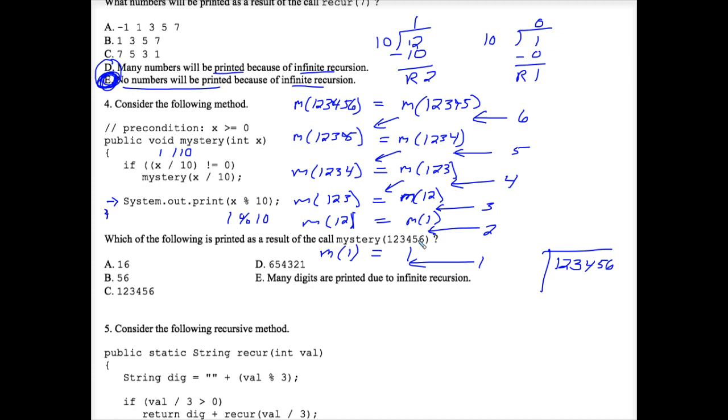What the heck? It's the same number that we passed as a parameter to mystery. This isn't a very good method. It's not very useful, but it is what it is. So the answer here is C. That's what prints out.